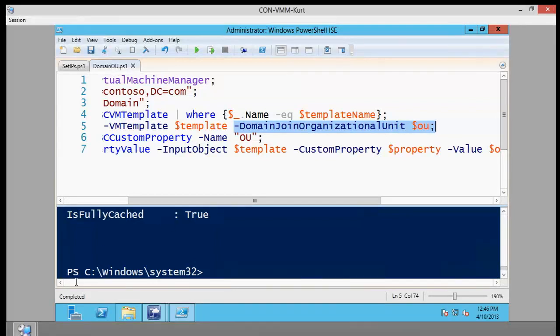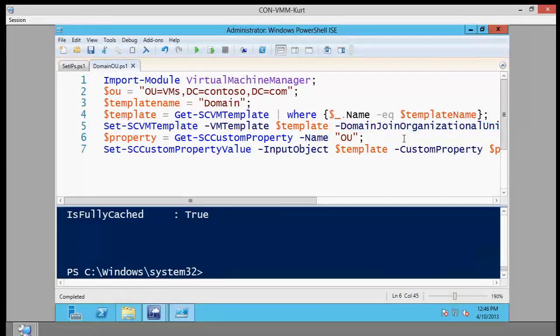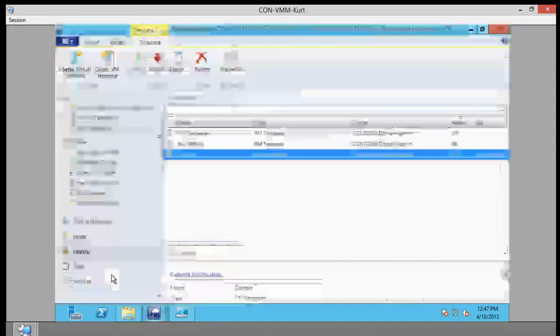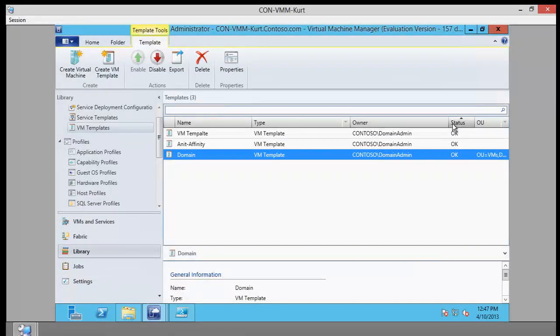So I'm going to set the domain OU setting, because once I do that, I would have no way to then see that I've done that. I also get that custom property that I just made, OU, and I set the custom property to be that. So now if I run this and we come back here, you can see the actual OU setting is then set here. And that's a nice way to see it in the VM template in the library, and also have to set what you need there.